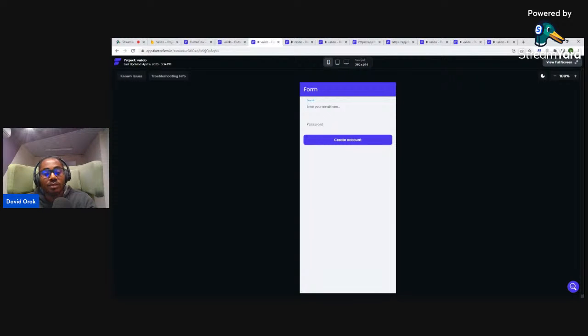Let me click on this now. All right, this is nice. I think it finally worked. So I clicked on create account, and there's nothing in here, and there's nothing in here, and that's why it showed red. That means it's empty.